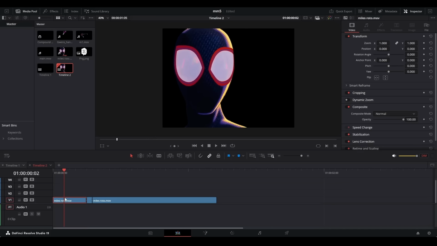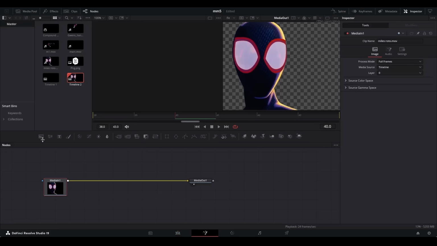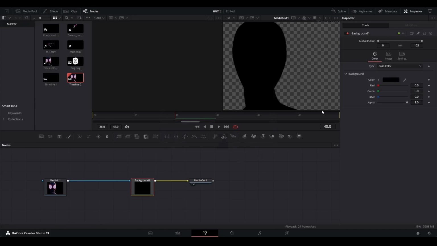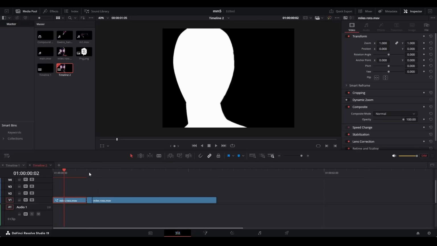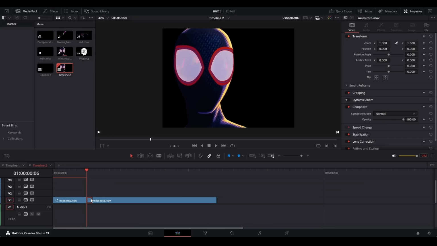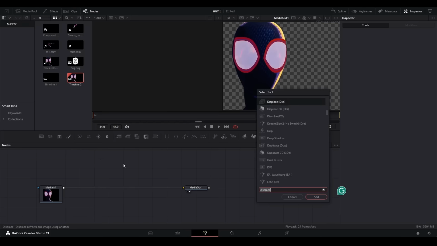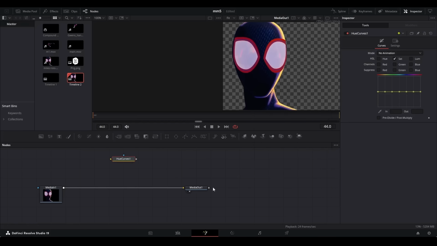So going over into this, we're going to open it in Fusion and then just drag in a background and pipe this into the background and change this over into white. And then we're going to do the same for this next clip here. But first, we're going to fix the color so it's similar to our original clip. We're going to do that by right clicking and typing in hue curves and adding that into our clip. We're going to go over into the yellow and just bring that all the way down, and then going over into the blue and bringing that down as well.